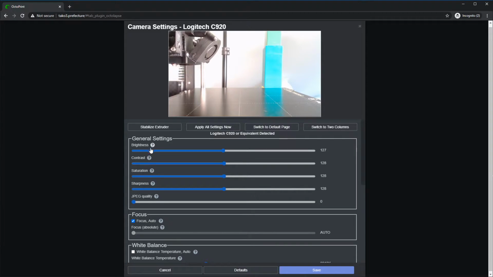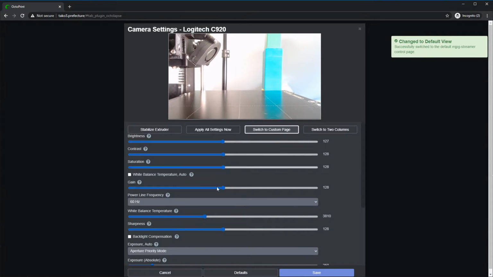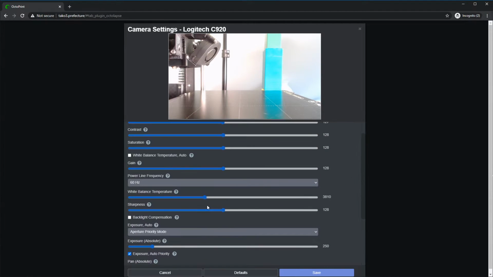Now, not all cameras are recognized. You'll notice right here that Octolapse recognized this camera, so it knows what settings it supports and it offers help. There's also a default page for all cameras, dynamically generated based on the types of settings Octolapse has discovered your camera supports. So yours may look a little bit different. You may have different controls. You may have some that I don't see, and you may not see some that I have.